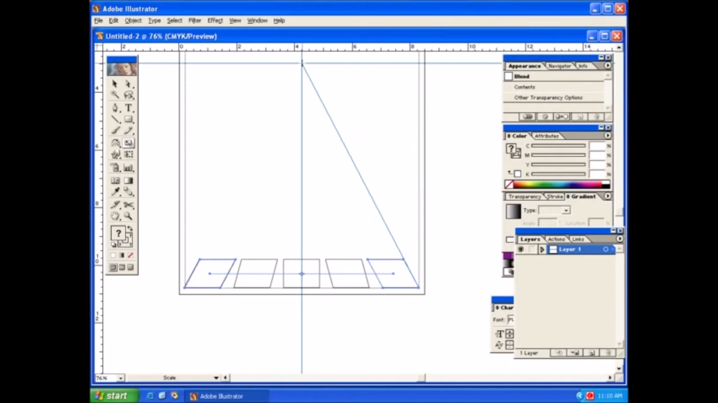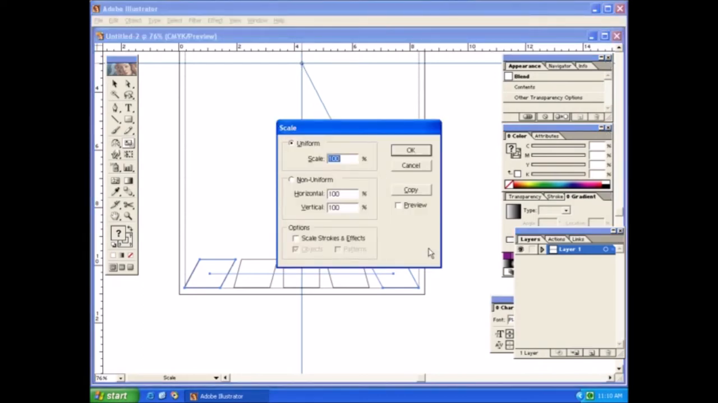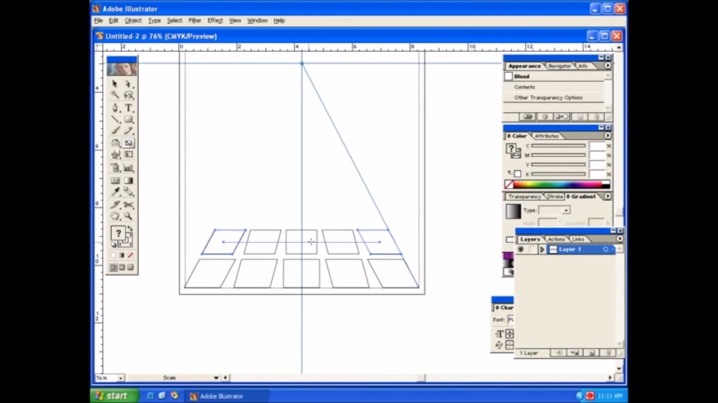I haven't done this exercise in so long, I've forgotten how to do it. Alright, put it right where the vanishing point is, hold the Alt key down, and click. Like so. And it says, what do you want here? Well, we're going to go with a uniform scale, but it's going to be smaller. It's going to be at 85%. So hit 85 and hit copy. Ooh, look at that.